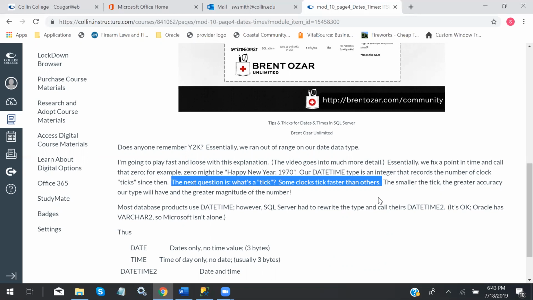I might have a clock that only ticks once a day. In that case, I can tell you that the date is July 18th, but I can't tell you what time it is, because my clock ticked at midnight and it ticks again at midnight. All I see is it's July 18th. So that's a clock with a low resolution. I might have a clock that only ticks once a year, and I can tell you that it's 2019, and I have to wait for the clock to tick over to 2020.